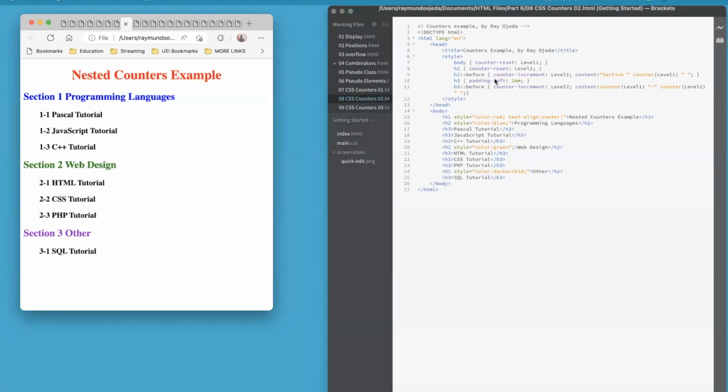Then for H3, I'm going to do a little padding on the left. You remember what padding does, it moves things to the right. And then I'm going to do an increment of level 2. This is just nesting. That's all it is. And all I have to do is put my H1s, H2s, and H3s. See, I'm not putting anything else. That's what the result does.